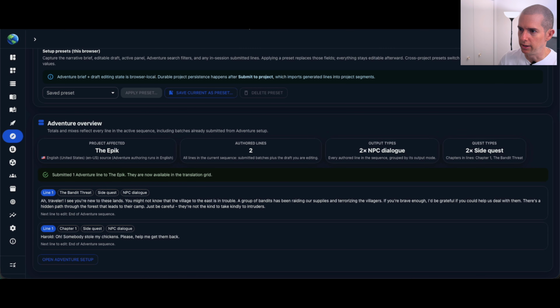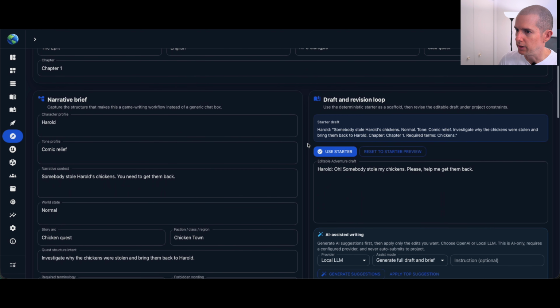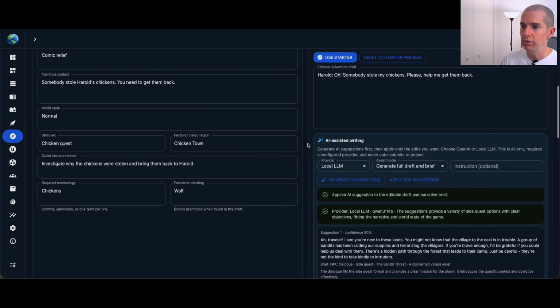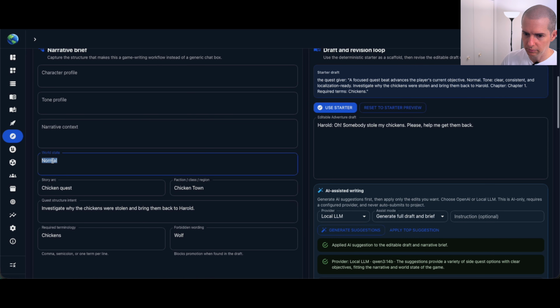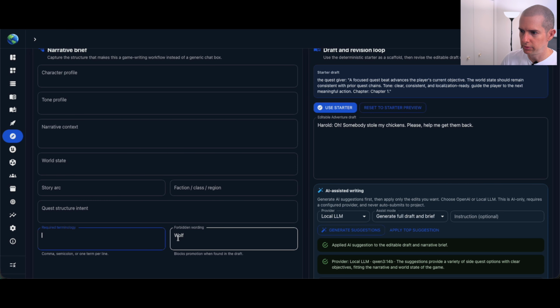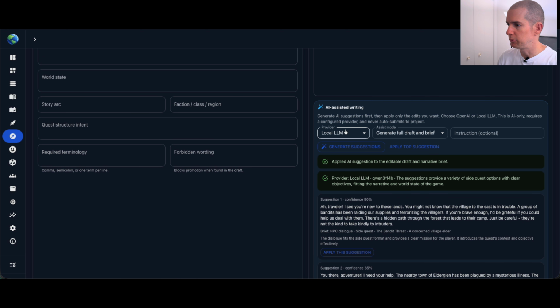Another option is when you are creating content, if this is allowed by the company and the owner of the project, you can generate content using both online AI providers or the local LLM. So let's see this. I'm going to just remove this content. You can tell everything is going to be removed, reset. And then I'm going to ask the LLM to generate.